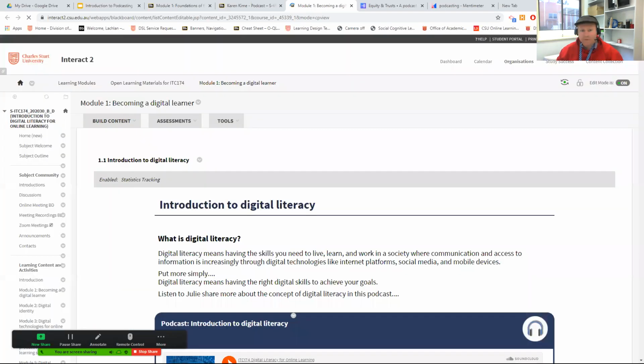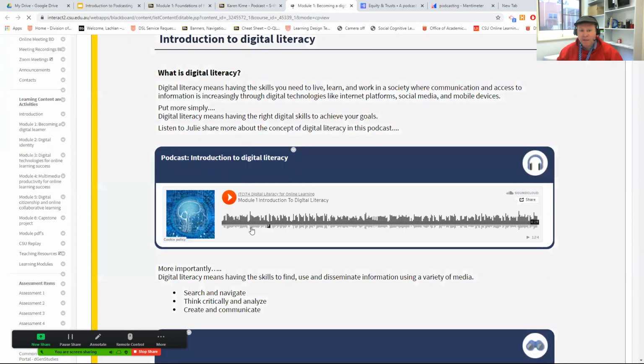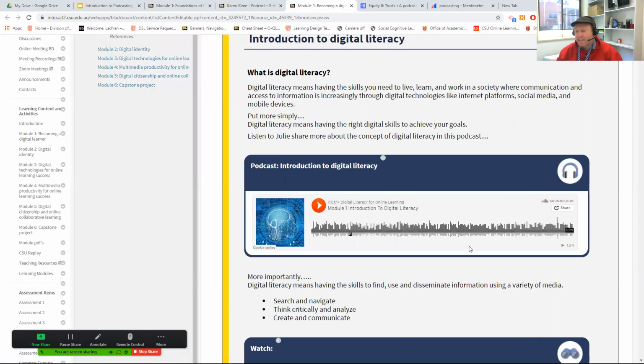This time we're in an I2 subject site, and inside one of the content areas, the academic has made a podcast. This time they've used SoundCloud, which is a paid podcast production tool, and she's embedded that then within, I guess, a container inside the content area for students to play, and it's part of the learning materials itself.